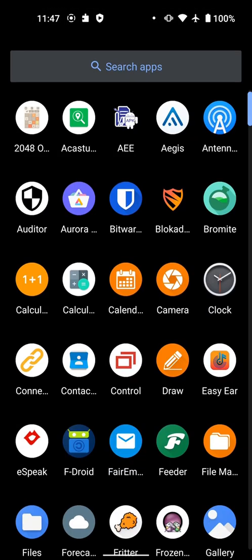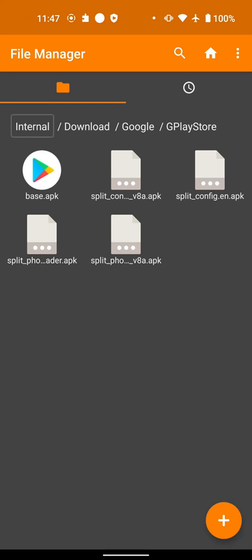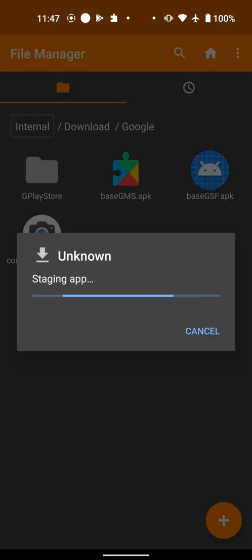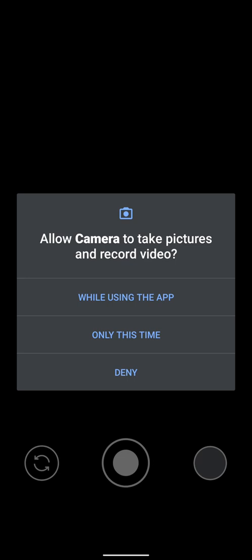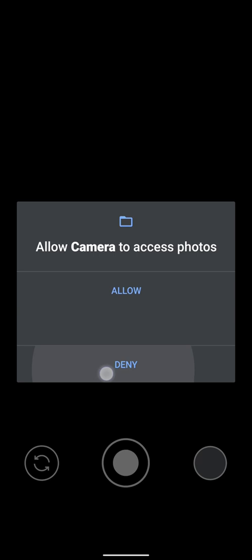So let's go back into my File Explorer, go out a level, get the camera. Yes, I want to install the camera. And there. Now we'll hit open and it should launch. Yep, so we want to allow it. Sure, only this time. Deny location. Deny recording audio. Yes, give it access to files.